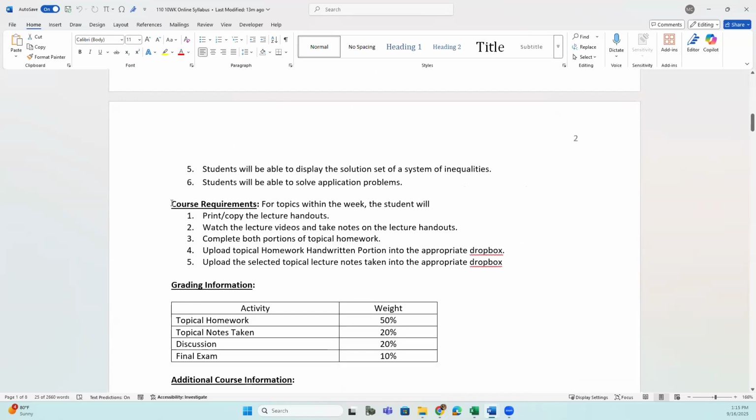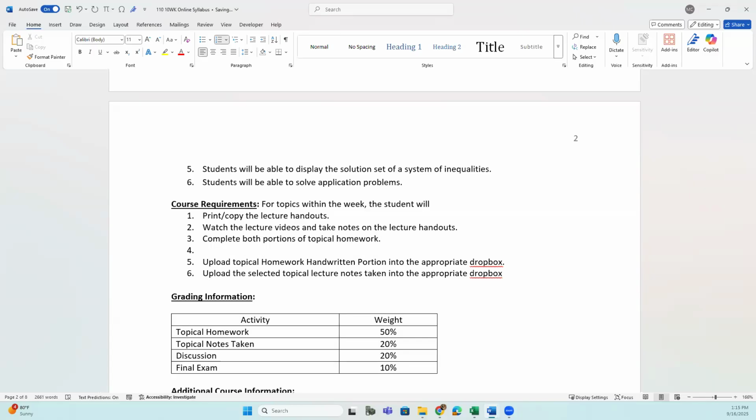So, course requirements. This summarizes what students do every week. For every week, for every topic, please print or copy the lecture handouts, watch your lecture video, and take notes on the lecture handouts. Complete both portions of your homework, and upload the handwritten portion of the homework into the correct Dropbox, and of course, complete your discussion. Let me just add right here, complete the topical discussions.